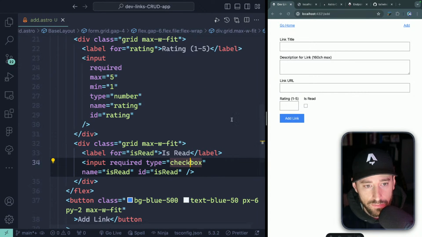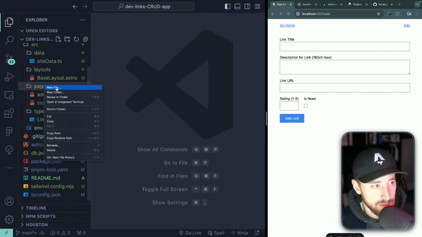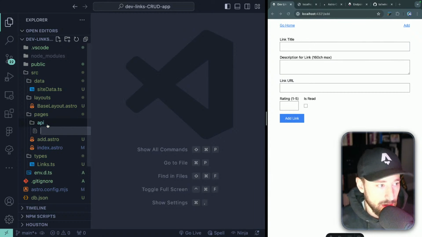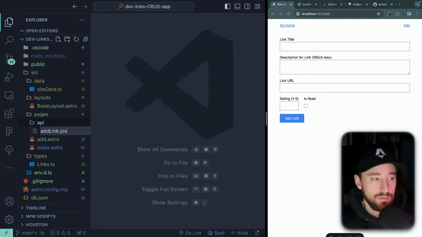All right, so now we've got this thing hooked up. We need an endpoint to actually hit. So let's come back over here, and in my pages directory, we're gonna have an API folder, and in here we're gonna have a route. It's called like add link.astro.json.ts.